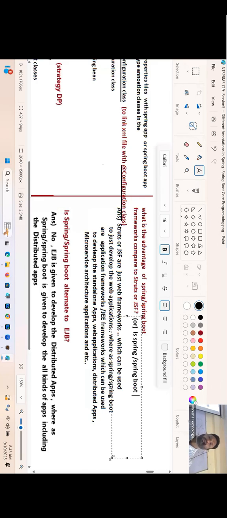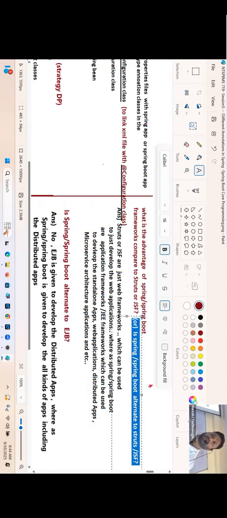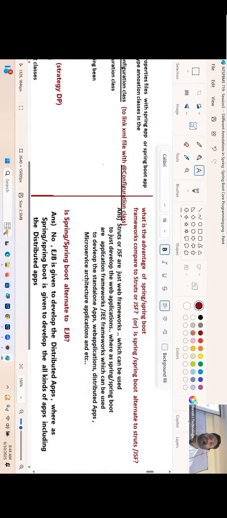Is Spring Boot an alternate to Struts or JSF? Struts or JSF are just web frameworks which can be used to just develop the web application.